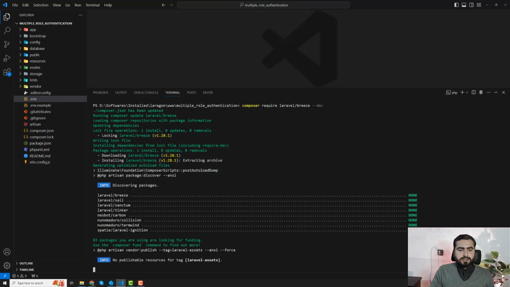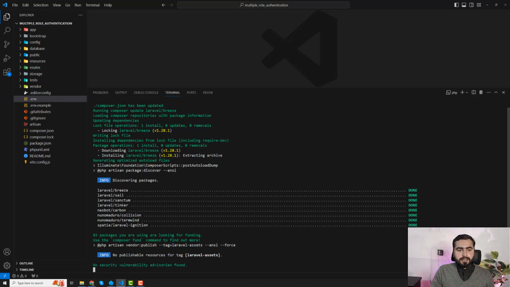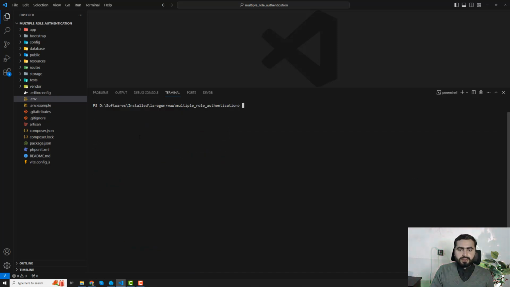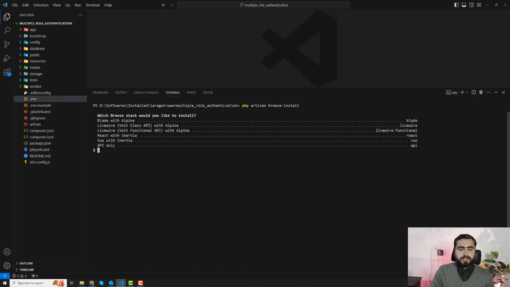About this package, Laravel Breeze is from Composer. We pulled this from Composer, and now it's time to install this: php artisan breeze:install.